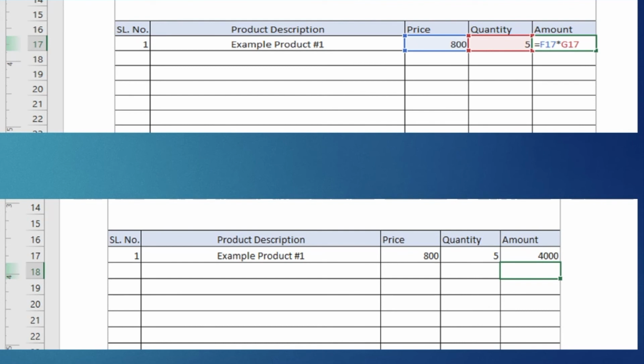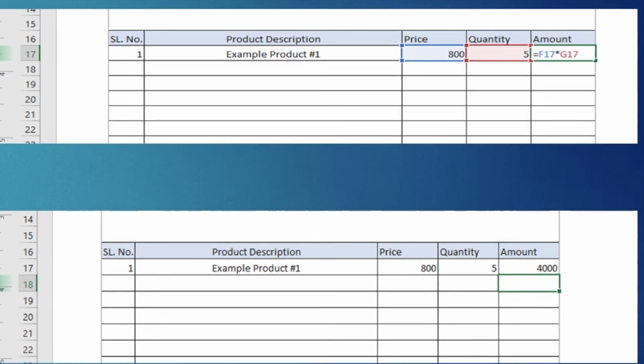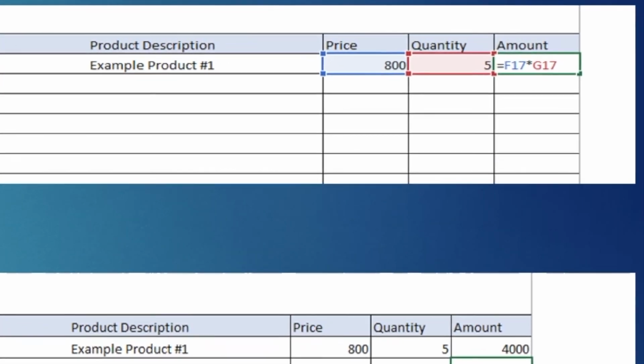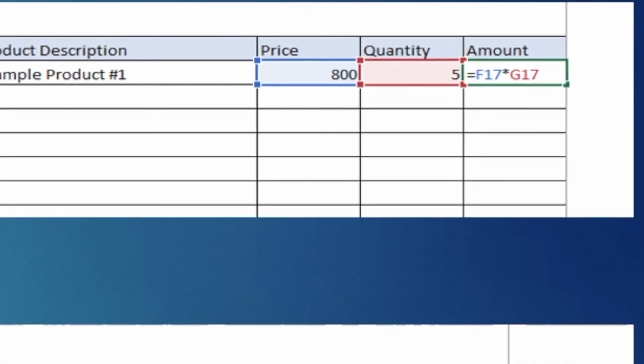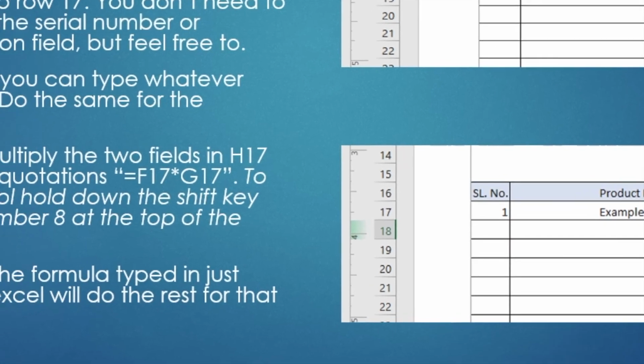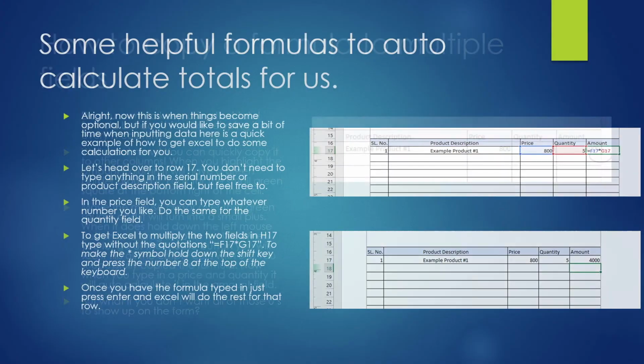To get Excel to multiply the two fields in H17, type, without the quotations, F17 times G17. To make the multiplication symbol, hold down the Shift key and press the number 8 at the top of the keyboard. Once you have the formula typed in, just press Enter in Excel. We'll do the rest for that row.